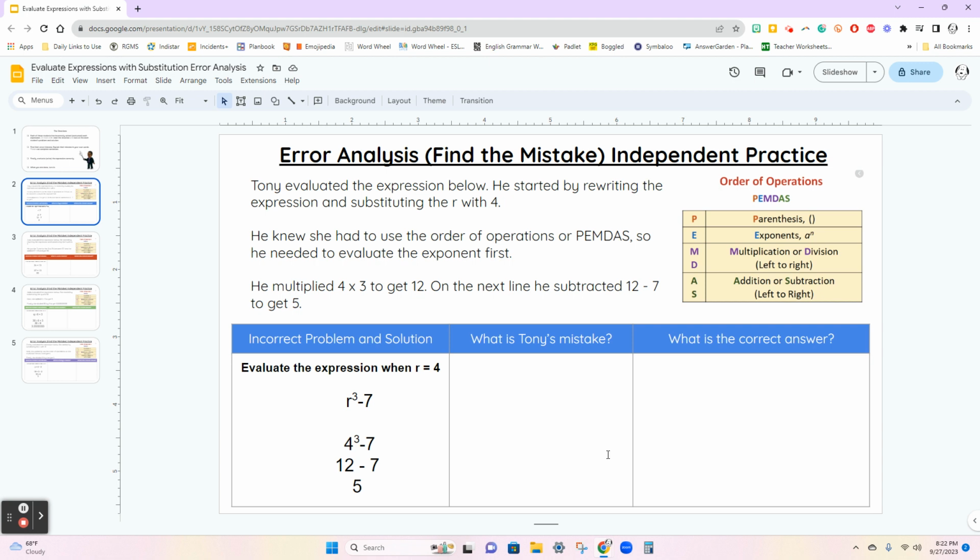So, of course, we have the backstory of one of our students. His name was Tony, and he decided to do this question incorrectly. Your job is to figure out what he did wrong. So here in the first column is the problem and what he did wrong. Your job is to write out exactly what the mistake was, and this could be in 1 to 2 sentences.